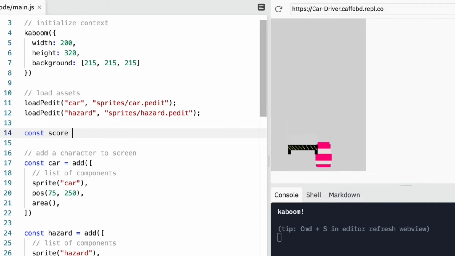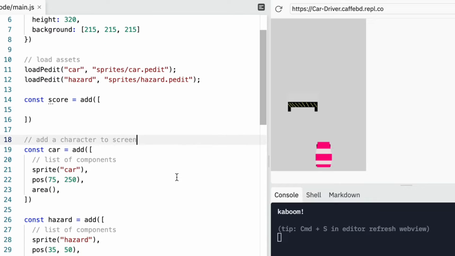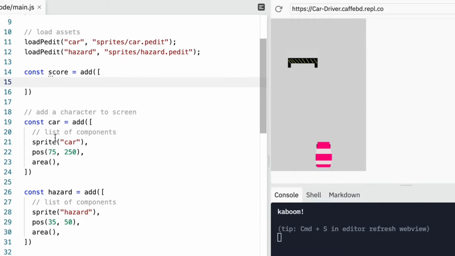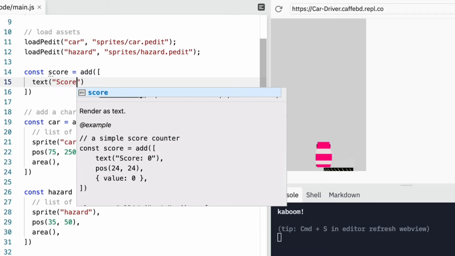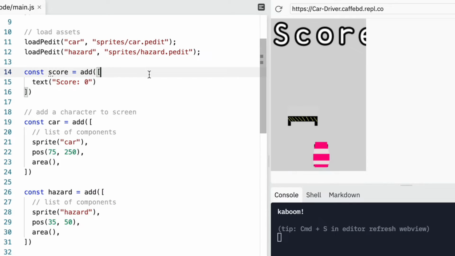So const score, then we're going to add, and these square brackets, so it's looking like this. And unlike with the hazard and the car, we're not adding a sprite, we're adding some text, and our text is going to be score, and we'll start with 0. So if we save that, you can see that the default is far too big.